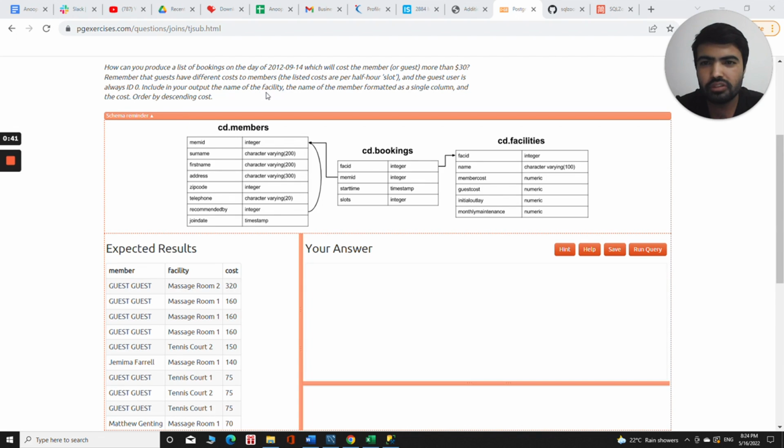Include in your output the name. The output will be facility and the name of the member and the cost. The given data is about members: the name of members and id, address. And in the bookings table we have facility id and the slots and the time. And in the facilities table we have facility id, the cost, member cost, guest cost, and monthly maintenance charges.